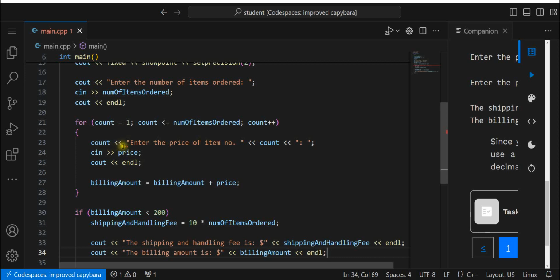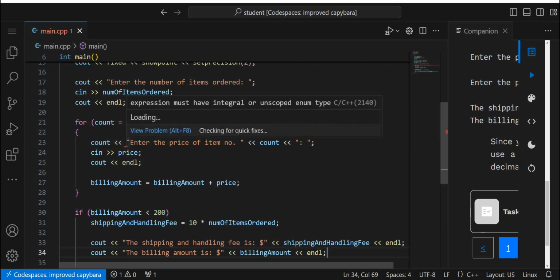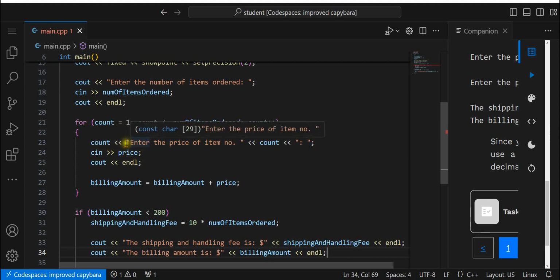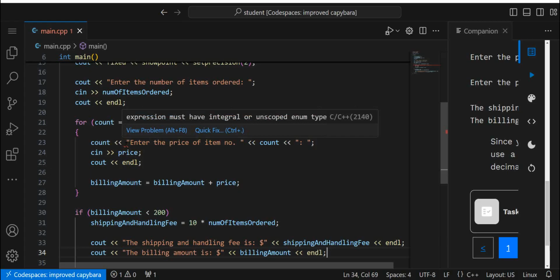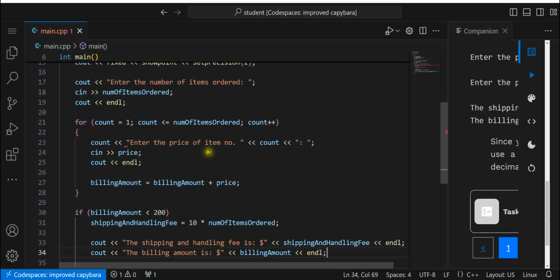Got our brackets. Did I go over too many places? What's this? So we must have integral or OSCE. Enter, and I did that. All right, let me check that again. Okay, I don't want to do that, but there we go. Let's fix.